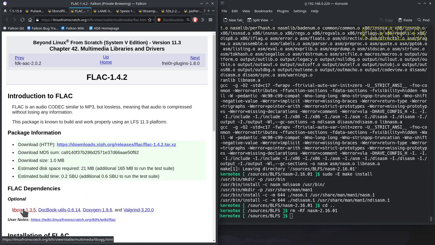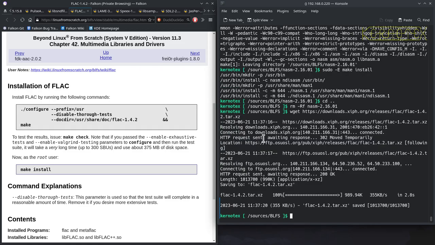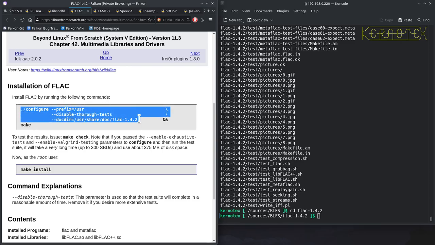We've got the dependencies installed, so let's download the package. Extract it. And it says the test results, make check. If you pass the enable exhaustive and enable Valgrind testing parameters to configure and then run the test, it will take a very long time. So I don't think I'll bother doing that. The basic test will be fine.